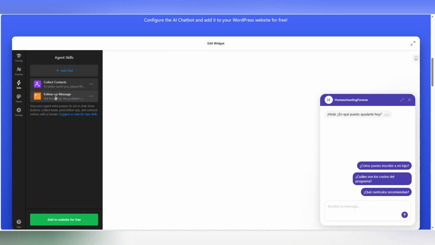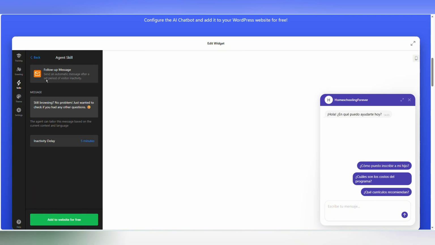And this other skill is follow-up message. And it will send an automatic message after a set period of visitor inactivity. And here's where you can modify that message. And you can also modify the inactivity delay. So instead of 5 minutes, you can put 3 minutes or whatever time that you want.